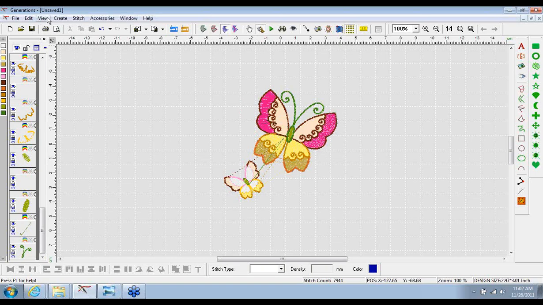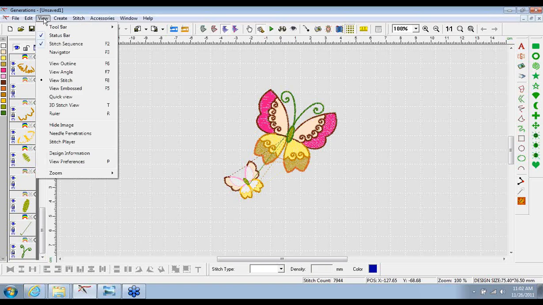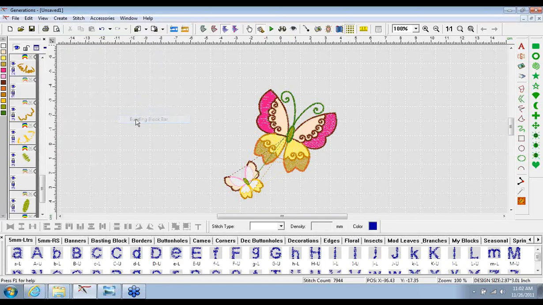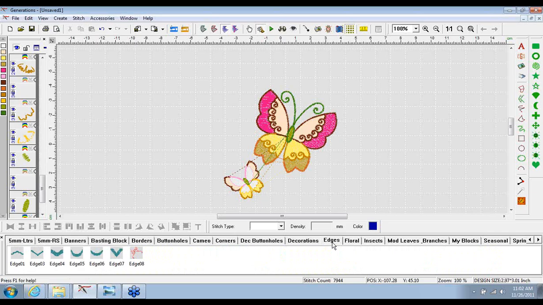Right now, my building block bar is hiding. So we're going to show that block bar by going up to View on the main menu bar, Toolbar, and then Building Block Bar. When I left-click on Building Block, my building blocks come up. I am going to go to my Edges, left-click on Edges, and here I've got Edge 0, 1.